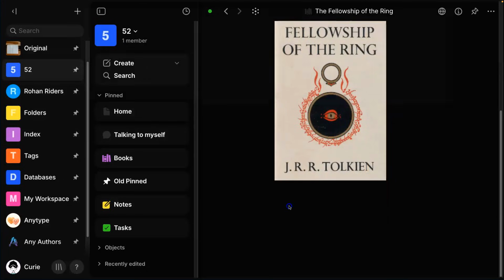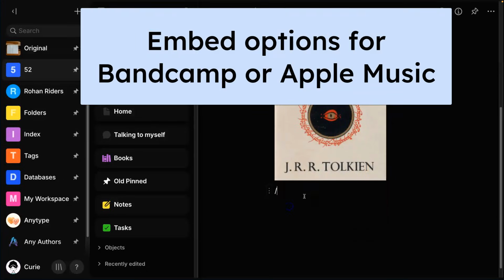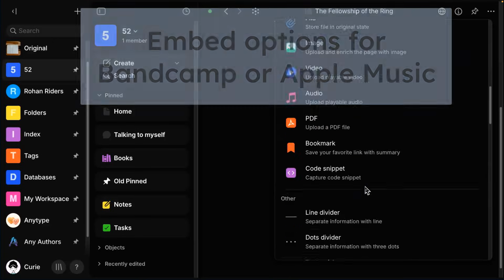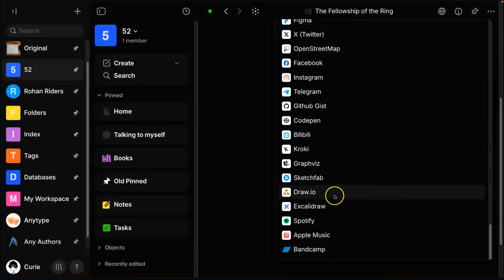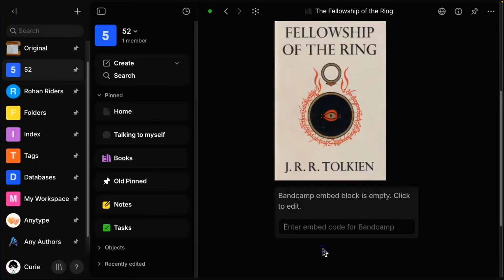And there are a couple more embed types. If you type a slash, we have a big menu of different things you can embed here. We have two new ones under the music category, which are Apple Music and Bandcamp. If you select that, that's what it looks like, and you can take the embed code directly from that app.